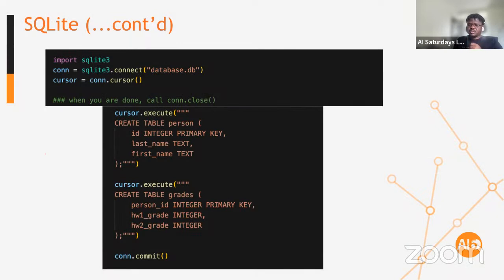The same thing, I want to create another table called grades, where we have the person ID as an integer, and it is also going to be our primary key in that table. Then you have homework 1 grade, integer, homework 2 as an integer as well. So we've just used SQLite within Python to create 2 tables. Now, after you do that, you commit. So commit is like saving the whole operations on the connection object. So you commit this. Is that clear?